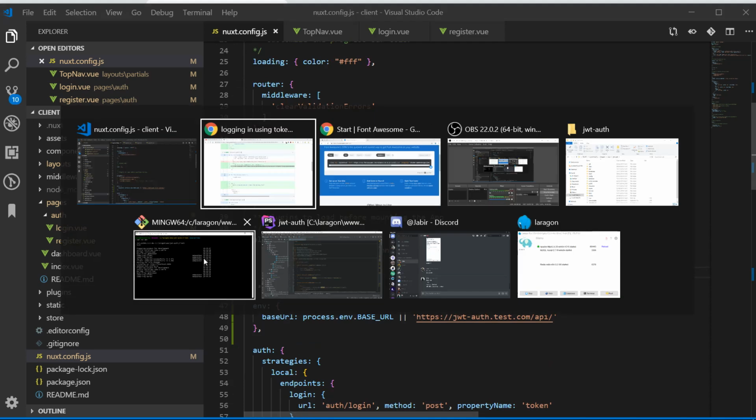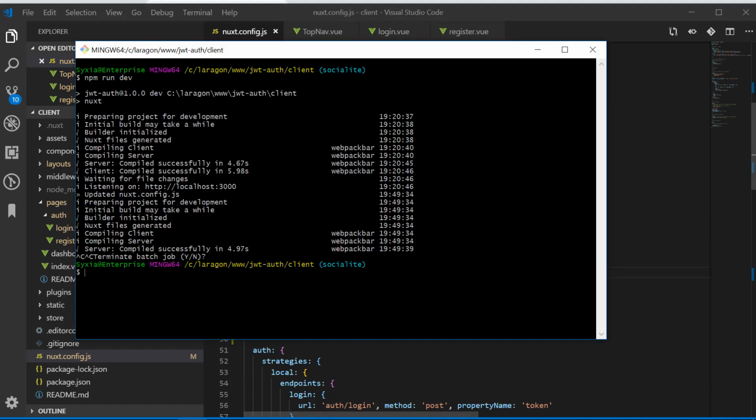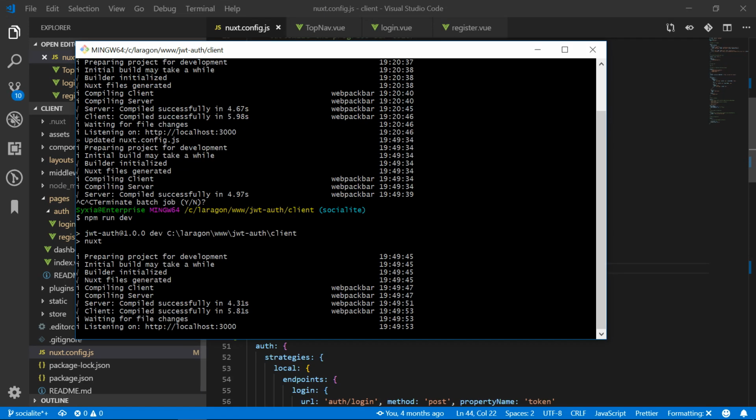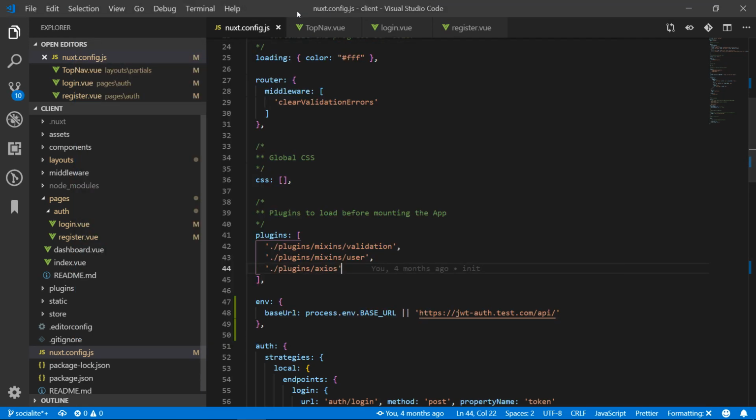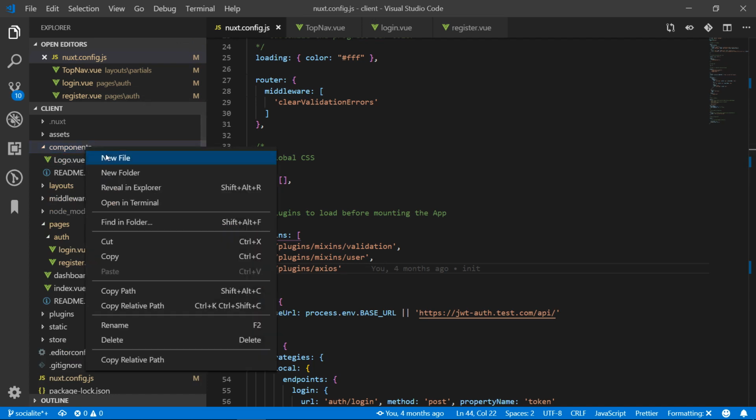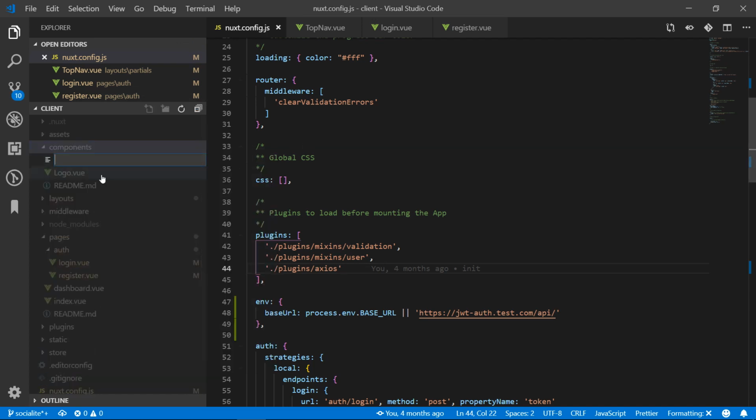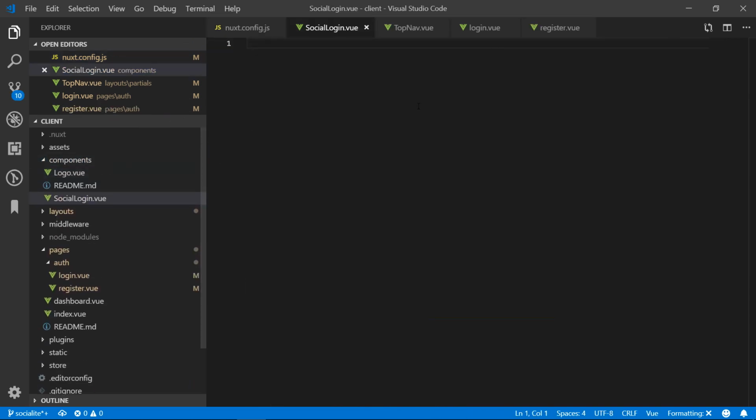Now if I just restart my server, that's going to boot up. Alright, that has started my server again. What I want to do now is create a new component, which is basically going to show our buttons. We're going to call it SocialLogin.vue, and we'll start with a template, of course.